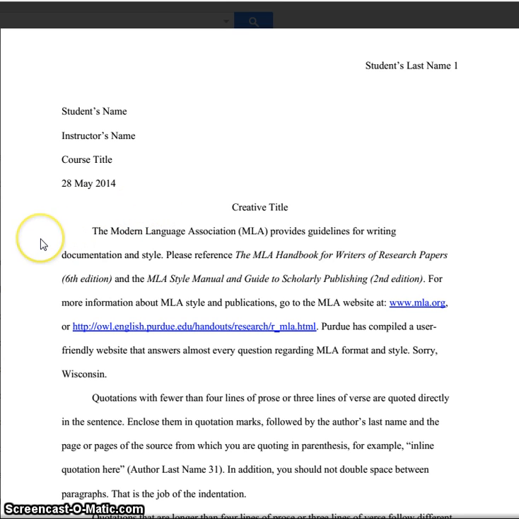The Modern Language Association, MLA, provides guidelines for writing, documentation, and style. Please reference the MLA Handbook for Writers of Research Papers, the 6th edition, and the MLA Style Manual and Guide to Scholarly Publishing, the 2nd edition. For more information about MLA style publications, go to the MLA website. Purdue has compiled a user-friendly website that answers almost every question regarding MLA format and style.